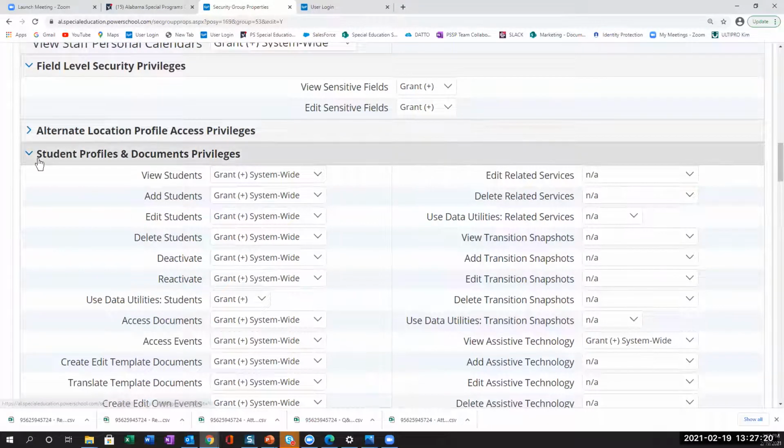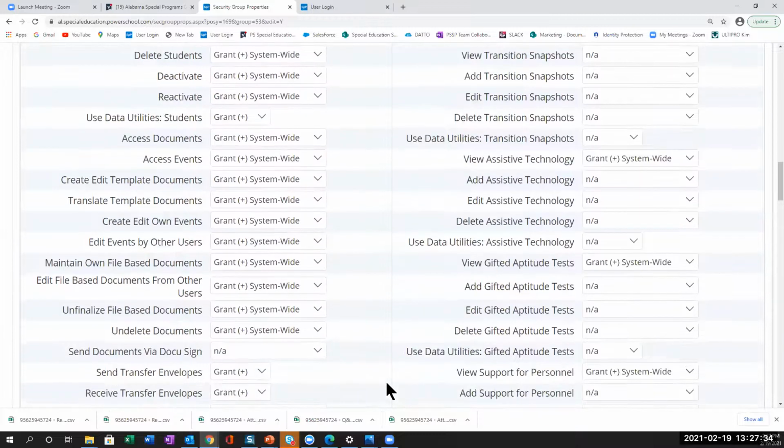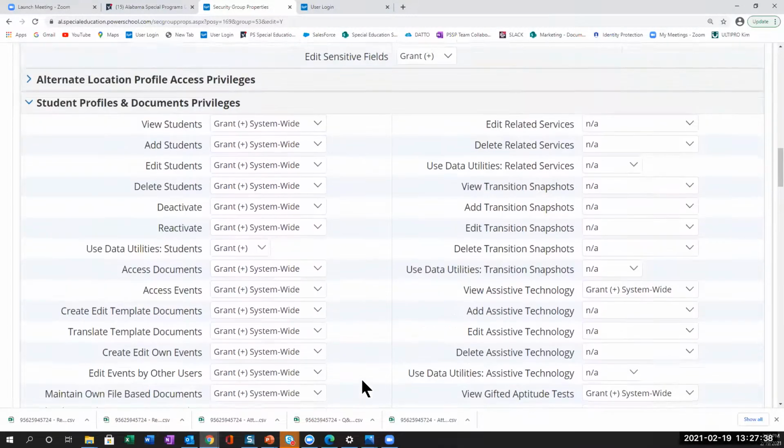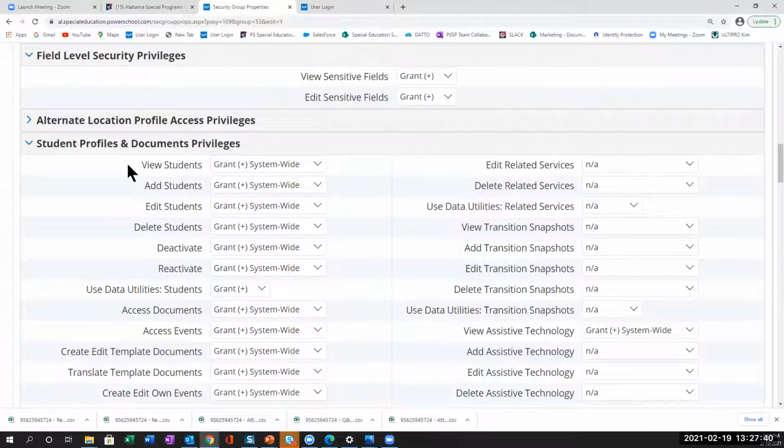All right, it is within the student profile and document privilege area that a user has the most privileges, okay? And this is the area that as you begin to set this up for users, it just seems like there's so much. But let's unpack this. This is all about students, the student data, and the student profiles.